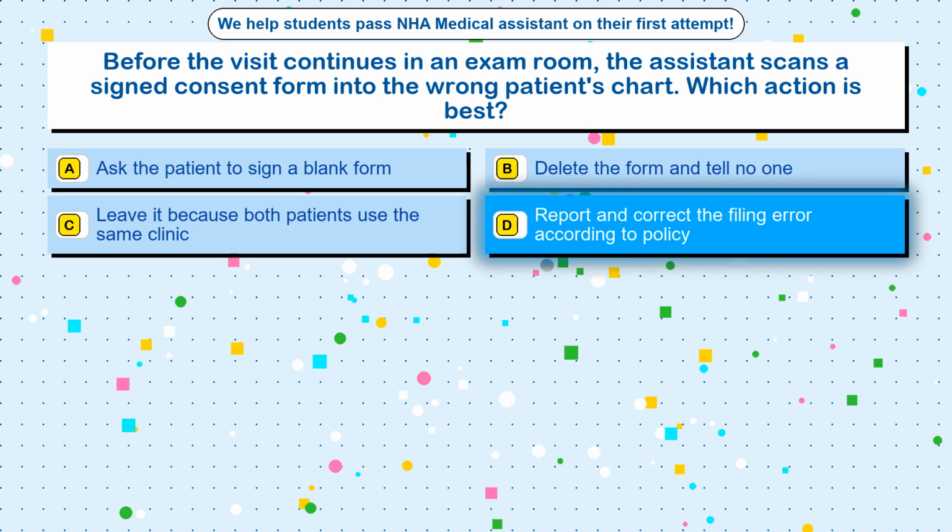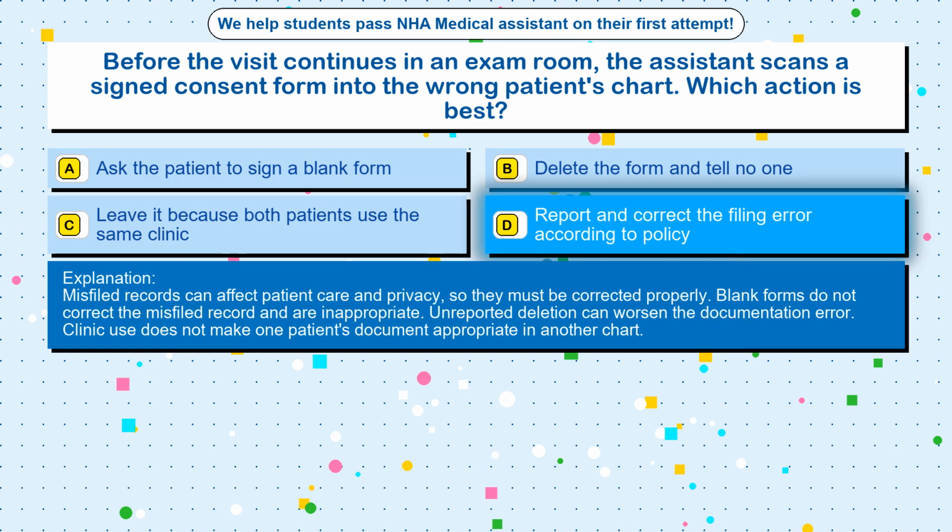The correct answer is option D, report and correct the filing error according to policy. Misfiled records can affect patient care and privacy, so they must be corrected properly. Blank forms do not correct the misfiled record and are inappropriate. Unreported deletion can worsen the documentation error. Clinic use does not make one patient's document appropriate in another chart.